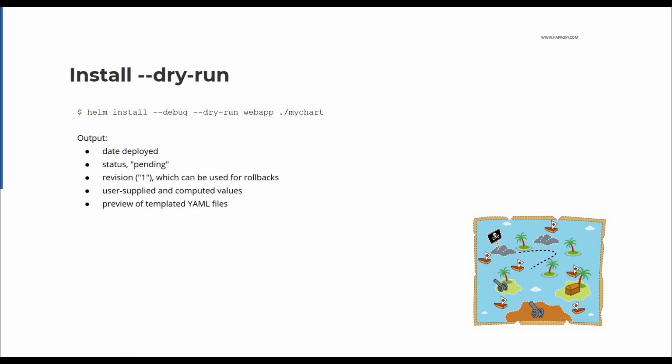So when you do this, some of the output that's displayed are the date that you're deploying it, the status, which when it first starts is in the pending mode. It's going to show you a revision, which isn't exactly useful now, but once you've deployed one version of your Helm chart and it's running in your cluster, and then you upgrade it to a new version, this revision is where you're going to be able to see different releases and be able to go back and forth.